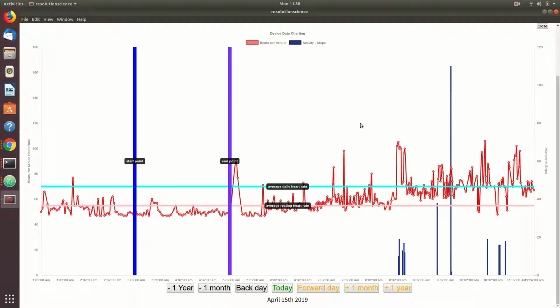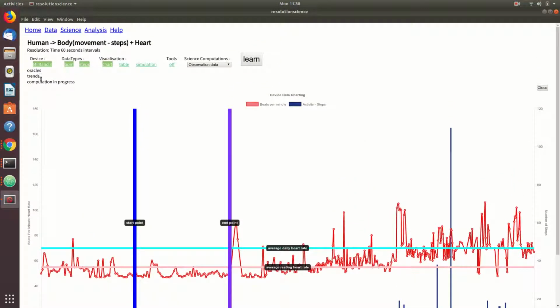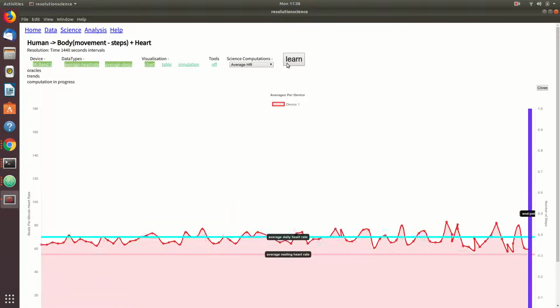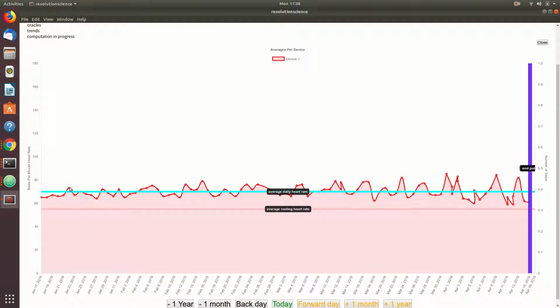So here we have the observation data for today from Mi Band 3. So there's beats per minute and activities and steps. And we can change to the average. So we basically have this context and then the kind of computation and learn. And now with this average heart rate daily is actually the summation and the average of all these averages.